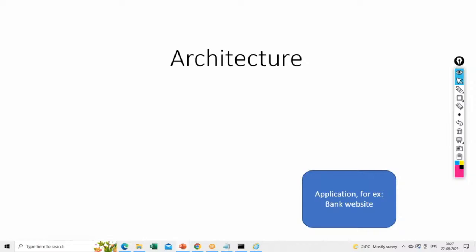Okay, so in the meantime, if you have any questions, please make a note of those questions. We can discuss those questions at the end. So this is all about the LoadRunner architecture at a high level.